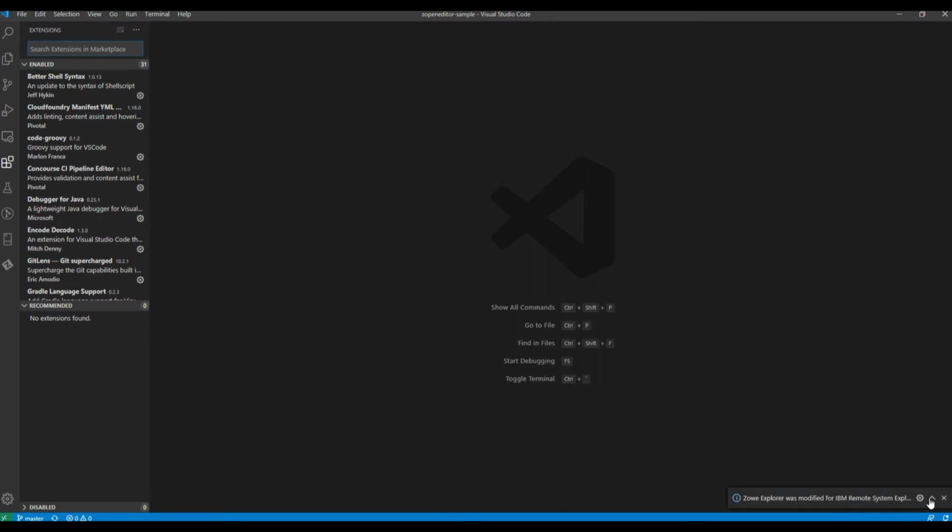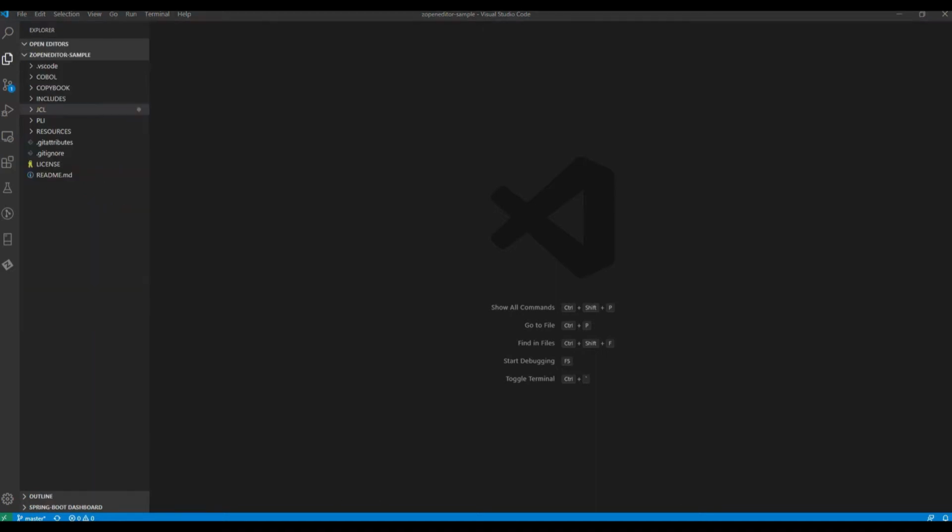Now you will get a message here in the lower right-hand corner specifying Zowe Explorer was modified for IBM Remote System Explorer API support. Please refresh your Explorer views to see the RSE REST CLI profiles. If you do not have an RSE REST profile, then create it via command line and refresh. Once you have all your prerequisites taken care of, we will want to change branches. You can click down here where it says Master and select the Tutorial Complete branch.